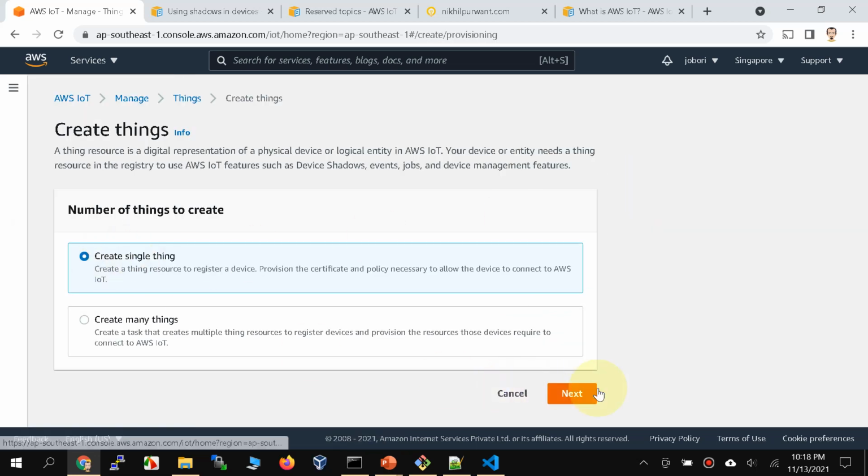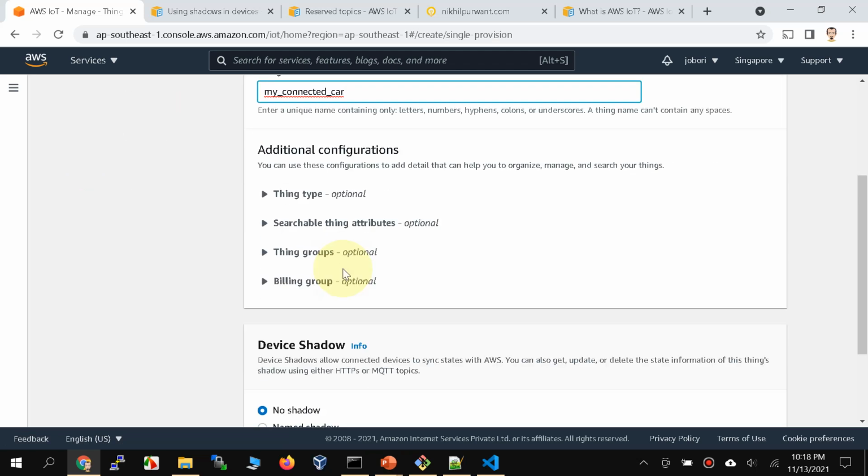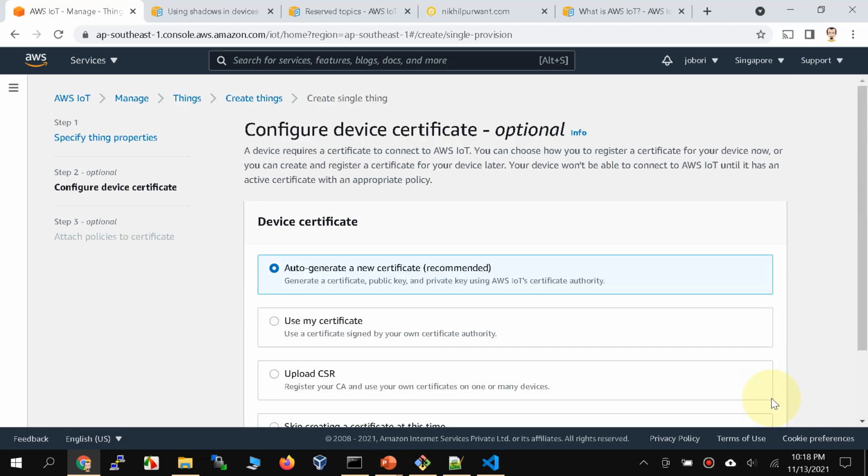I'm going to create a single thing, and let me call it my connected car, the name of the thing. I'm going to leave everything as is, and I'm going to opt for no shadow as of now. We're going to learn about shadows a little bit later in part 2. I'm going to go ahead and say next.